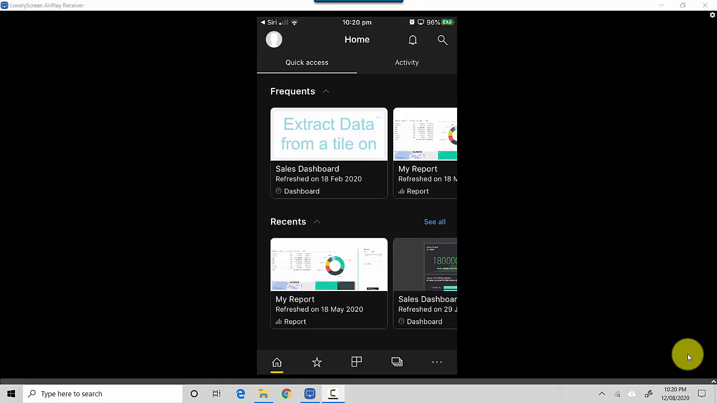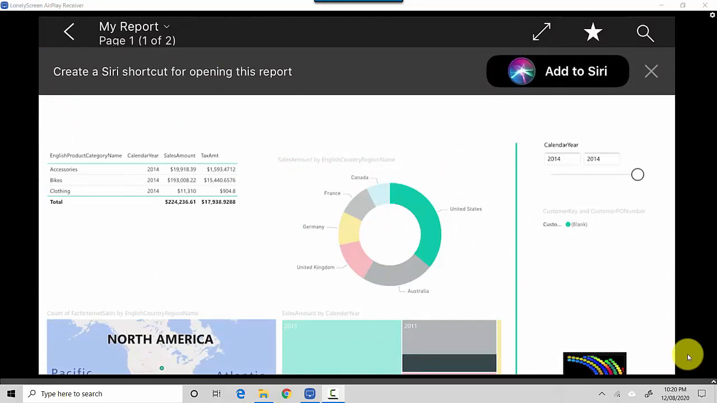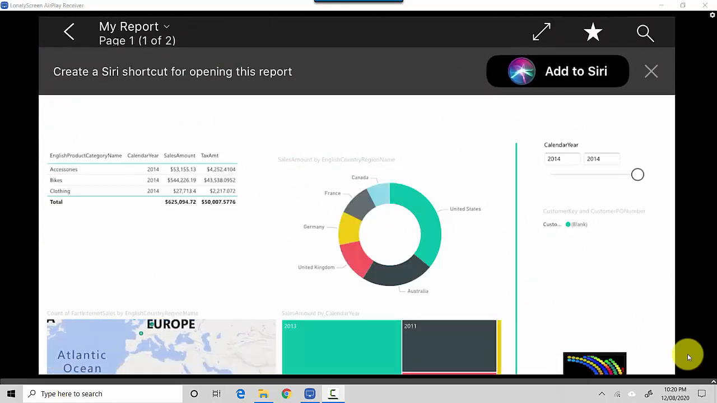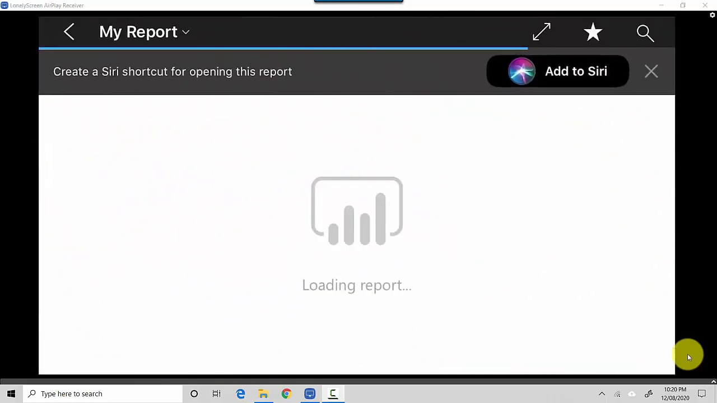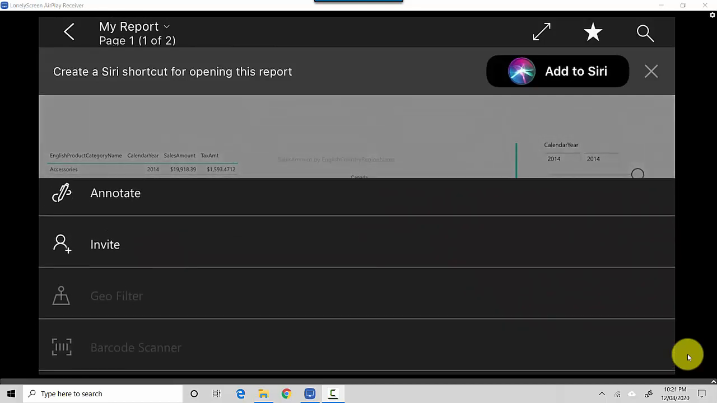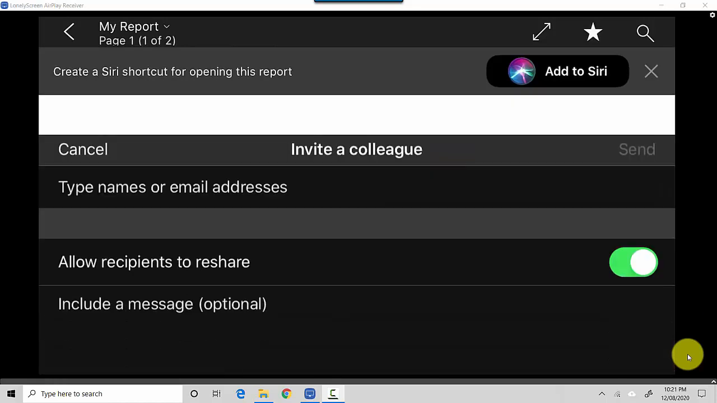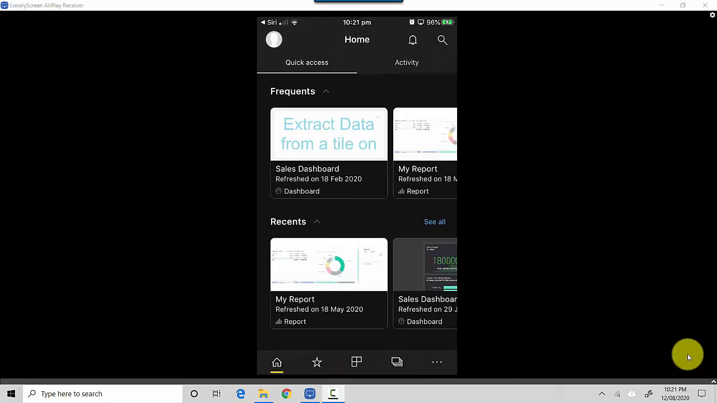And I can also open my report and then share that report with other people. So let's look at the options again. Let's go open this report, and if I flick down, you can see this invite option, and I can type the name of the person I want to share the report with, and share the report with them. So the sharing option is also there, which is one thing I've forgotten to explore. So in this video, just to recap, we've explored the Power BI app on iPhone.